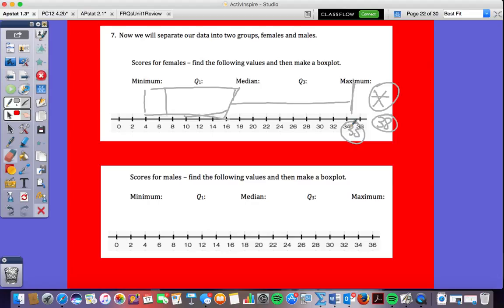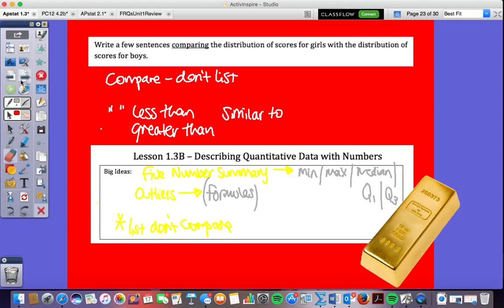One thing I wanted to hit on is the 5-number summary. This is our golden nugget. If I had a snapshot of what you need to know today, it's the 5-number summary. Make sure you've got the formulas for the outliers down. And when it says compare, don't just list; actually compare. All right, sound good? Perfect timing.